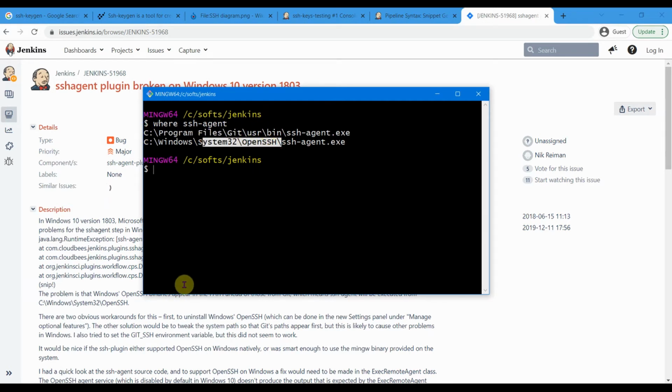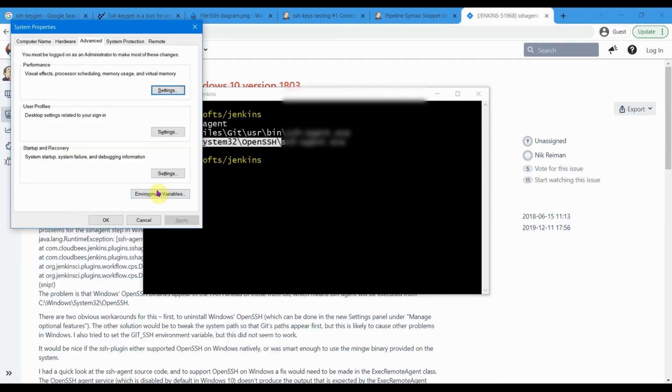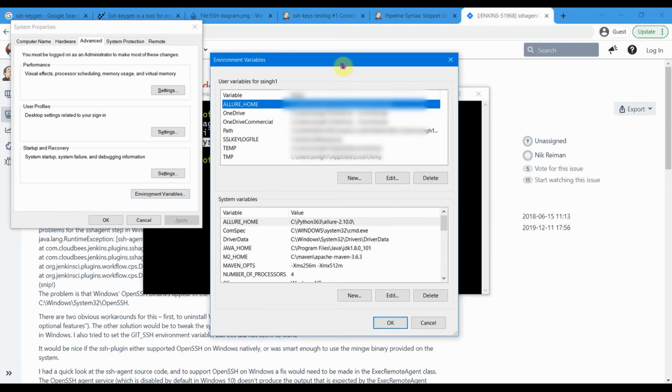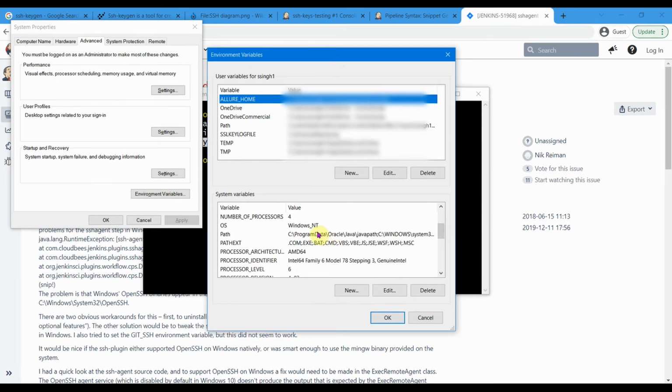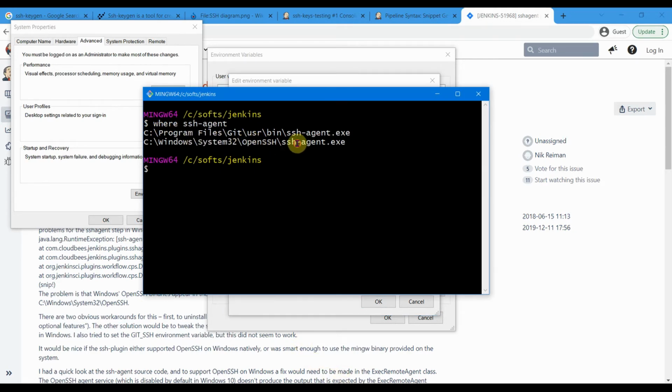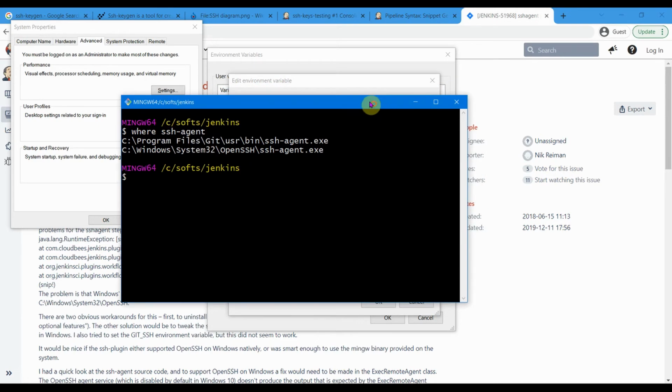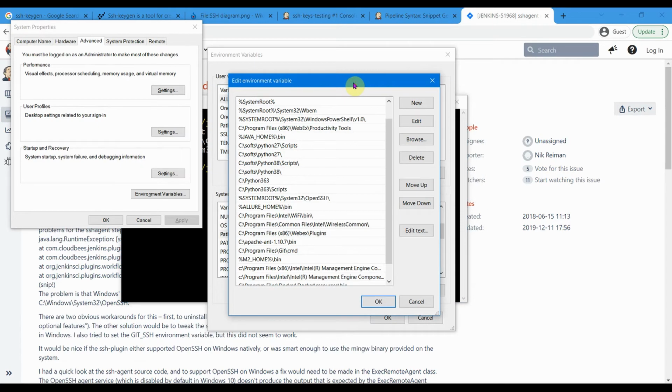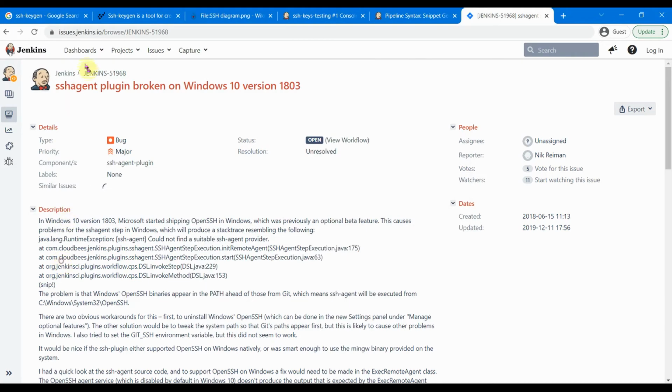Okay, so for that, let us go to our environment variable setting in this Windows machine, env, and go to environment variables, and let us go to the path variable for this. If you see here, you see already system32 OpenSSH, system root system32 OpenSSH. So this path is already there for this Windows machine, but it will not work because of this problem which I have shown you here.